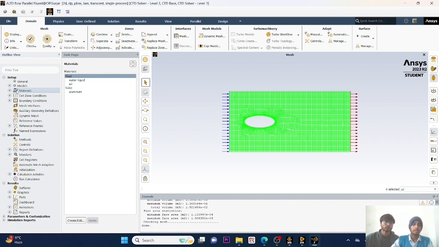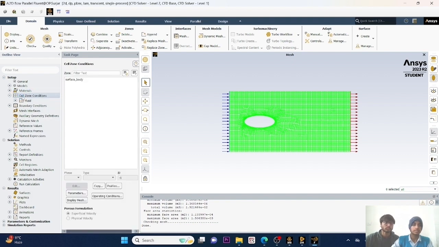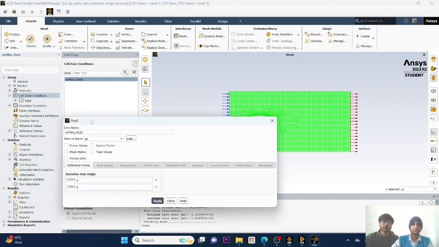But till now we haven't assigned the fluid to our geometry. So go to cell zone conditions, select surface body, edit. Now here we will define air as our fluid material that is flowing inside our geometry. If you want to select the water liquid, you can select from here, but we are going with air only. So click on apply, close.